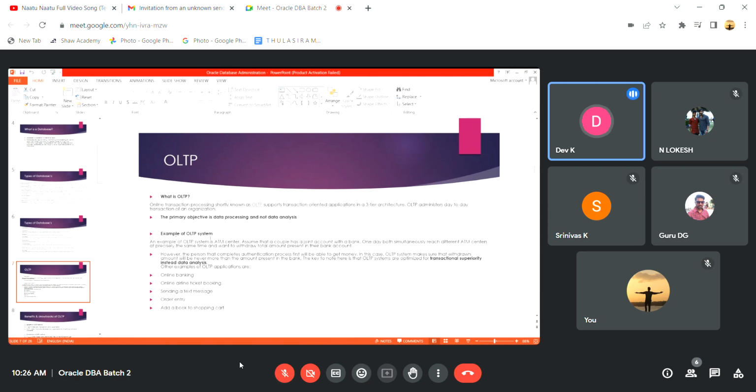An example OLTP system is an ATM center. Assume that a couple has a joint account with a bank. One day both simultaneously reach different ATM centers at precisely the same time and want to withdraw the total amount present in their bank account. See the situation.